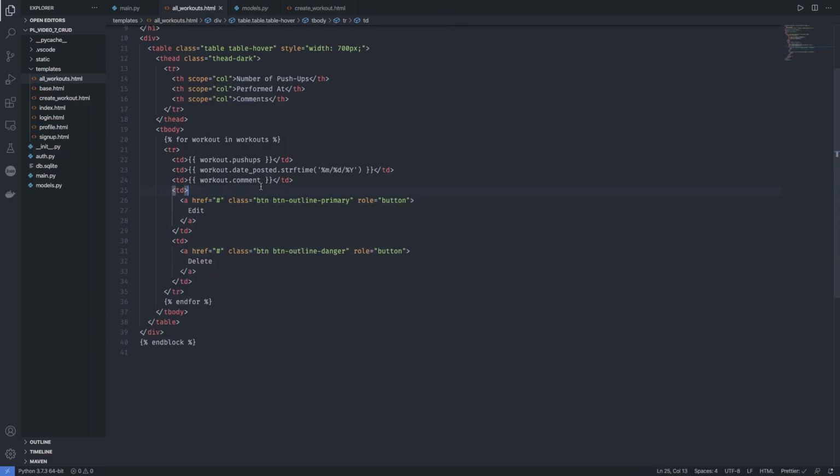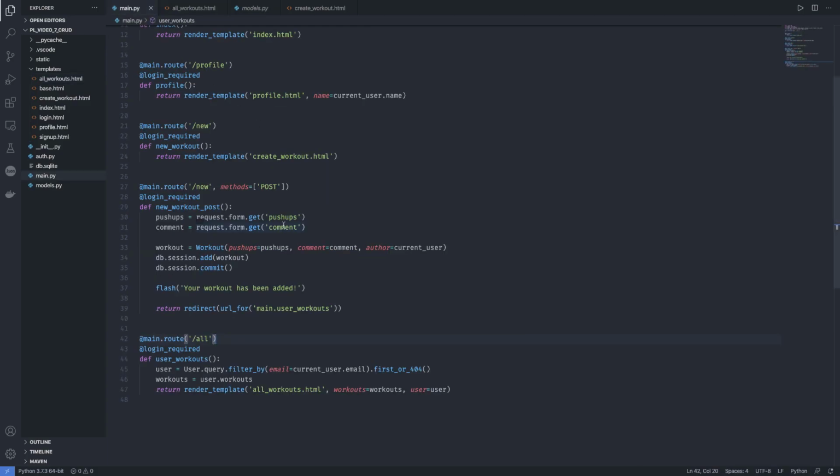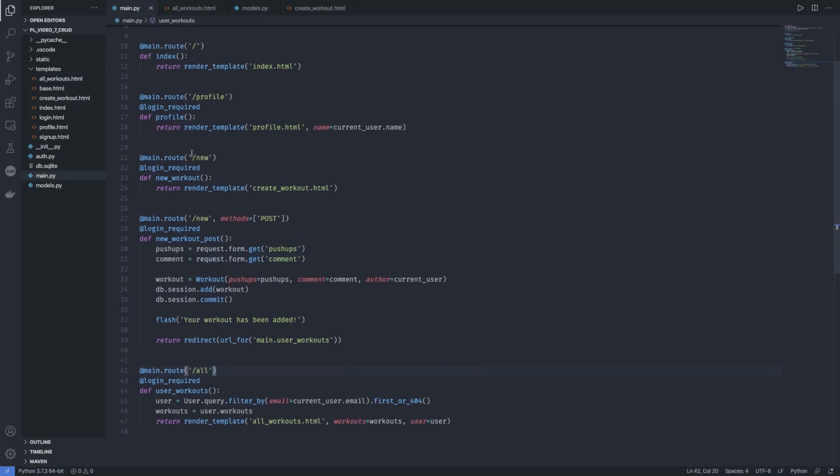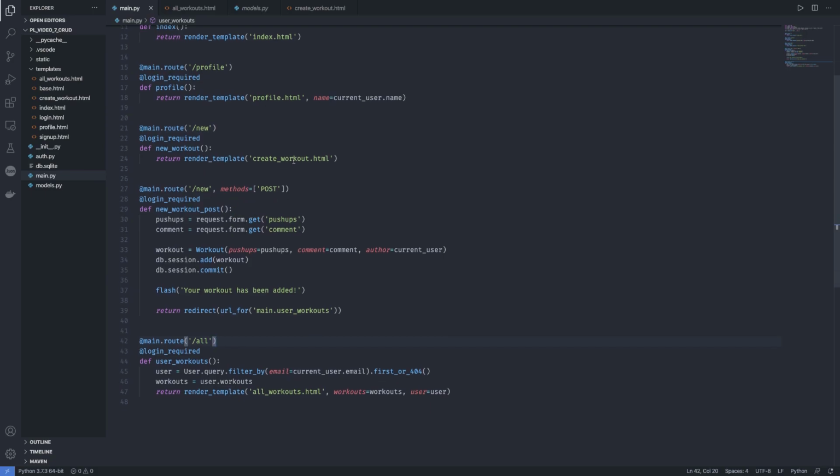But yeah, so what is happening here? What did we all do? So first we have a new page which just shows the new form page for creating a workout.